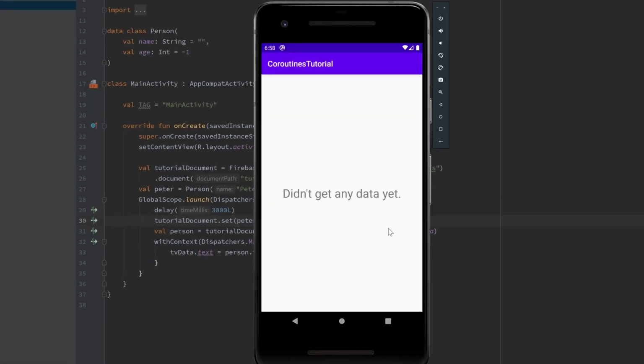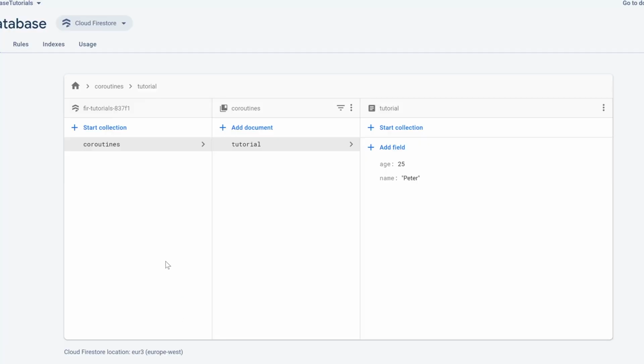You can see, we didn't get any data yet. And after 3 seconds, it got the person data from our Firestore. And also if I take a look in my Firestore, there is our Peter with age 25.